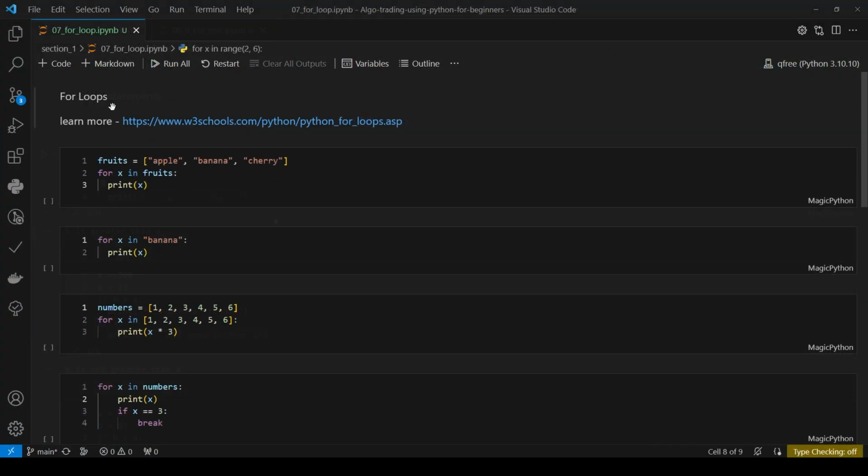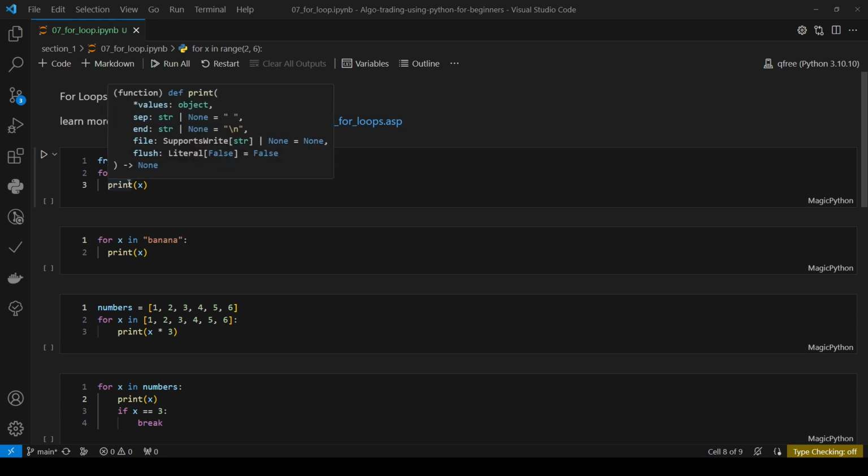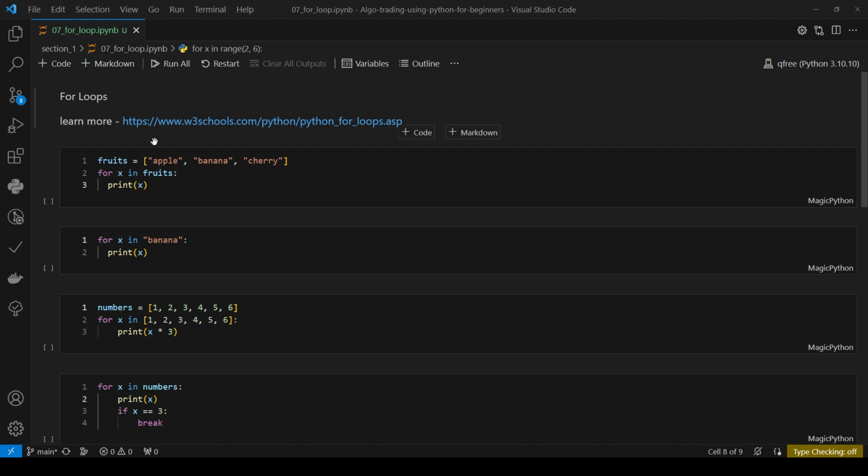Okay, it is now time to go over for loops, which you will be using a lot. And so, as always, W3 school for more information on for loops. That's just a starting point. I got a lot of my examples from there, so you'll probably see a lot of redundancy if you go there.